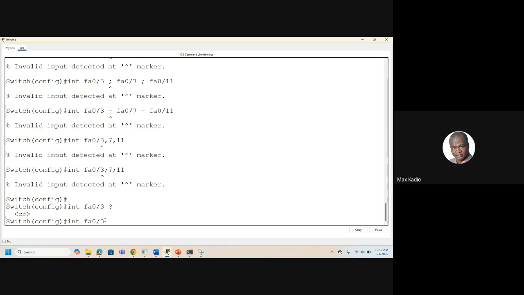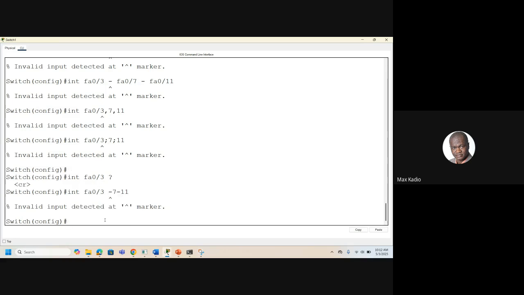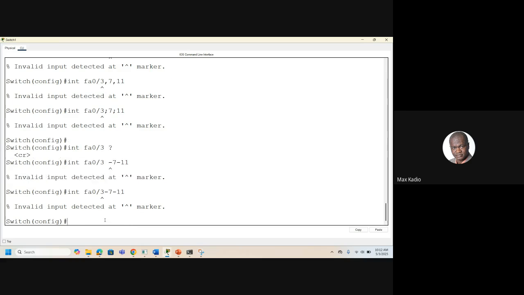Okay, let's try this one. Still, okay, let me check. So if it doesn't work, it means you need to do it one by one. Okay, so here it doesn't want to take.